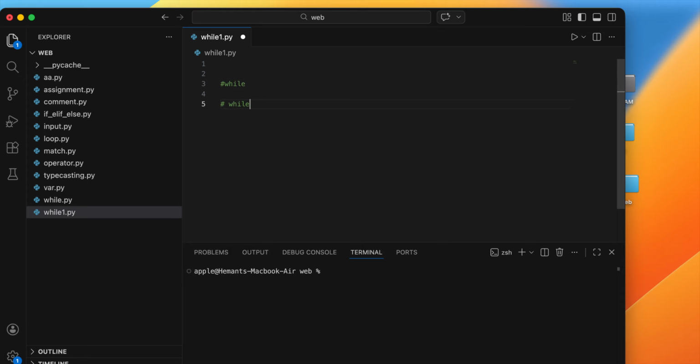syntax, let's see the syntax. It's while condition and block of code. So what generally a while loop does is it will evaluate this condition. If this condition is true, then execute this line of code.